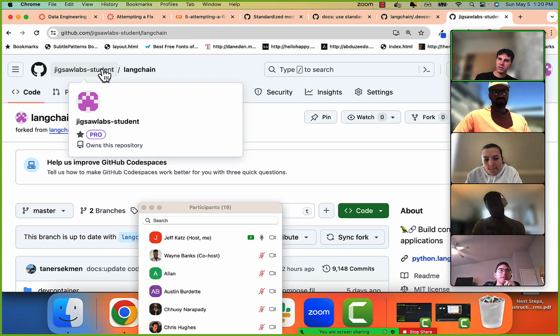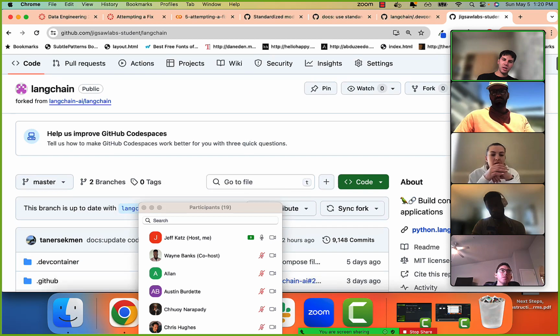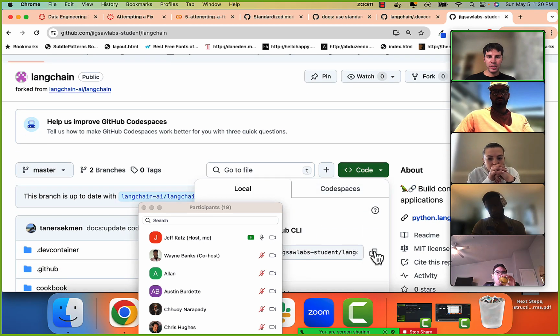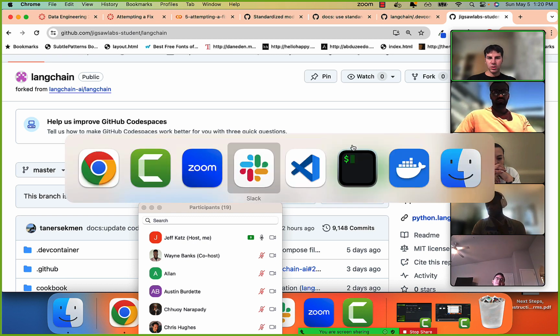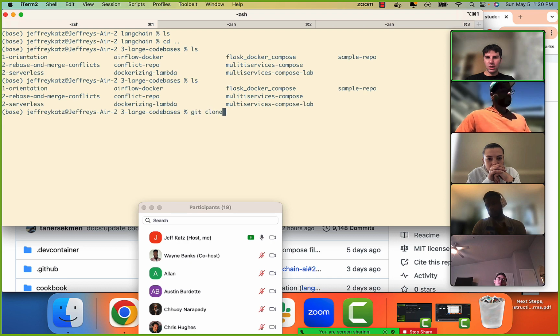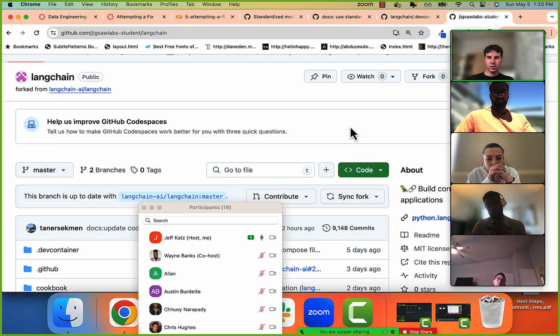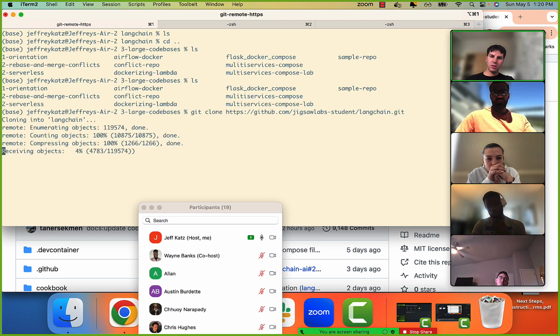So far, I've just forked the repo into Jigsaw Lab Student. And let's say VS Code isn't working for me. All right, we're gonna do a workaround. I just have a folder here. I'm gonna clone down my forked version, right? So this is why it says Jigsaw Lab Student. Clone this down, and then cd into this LangChain folder.